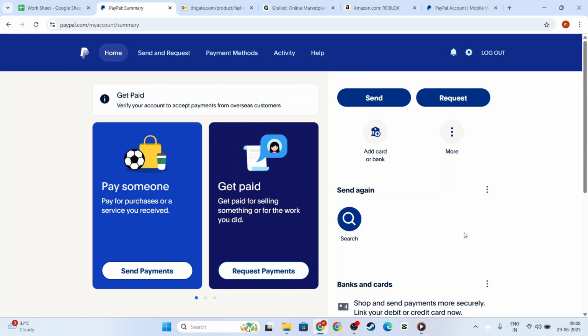After setting up your account, it's important to know your PayPal email address. This is a key component, as people will use this email to send you money. Make sure it's easy to remember and secure. Only share it with people you trust.